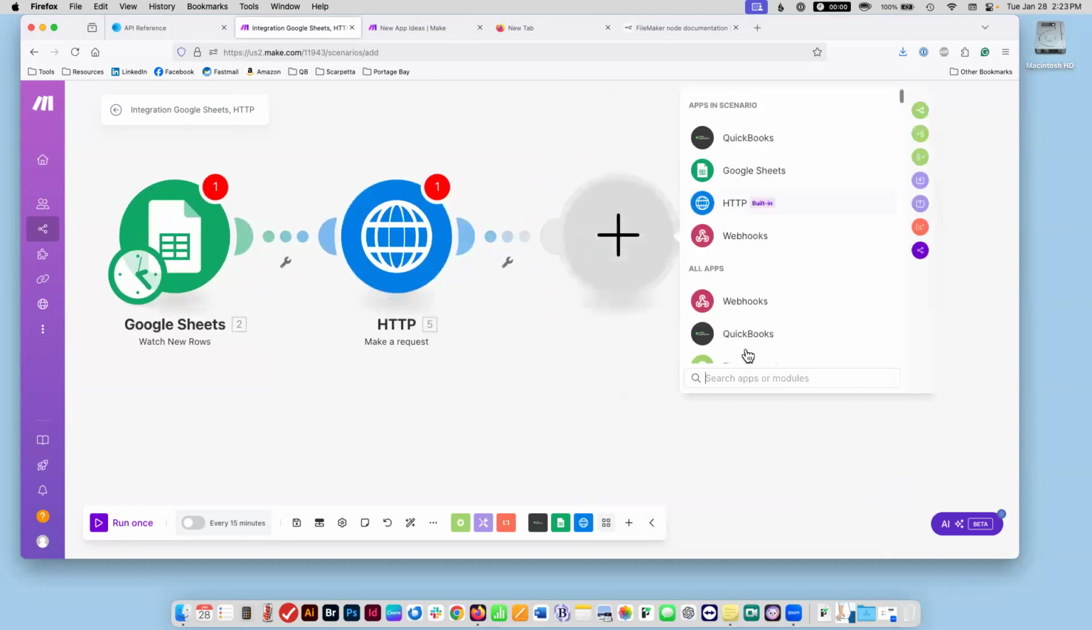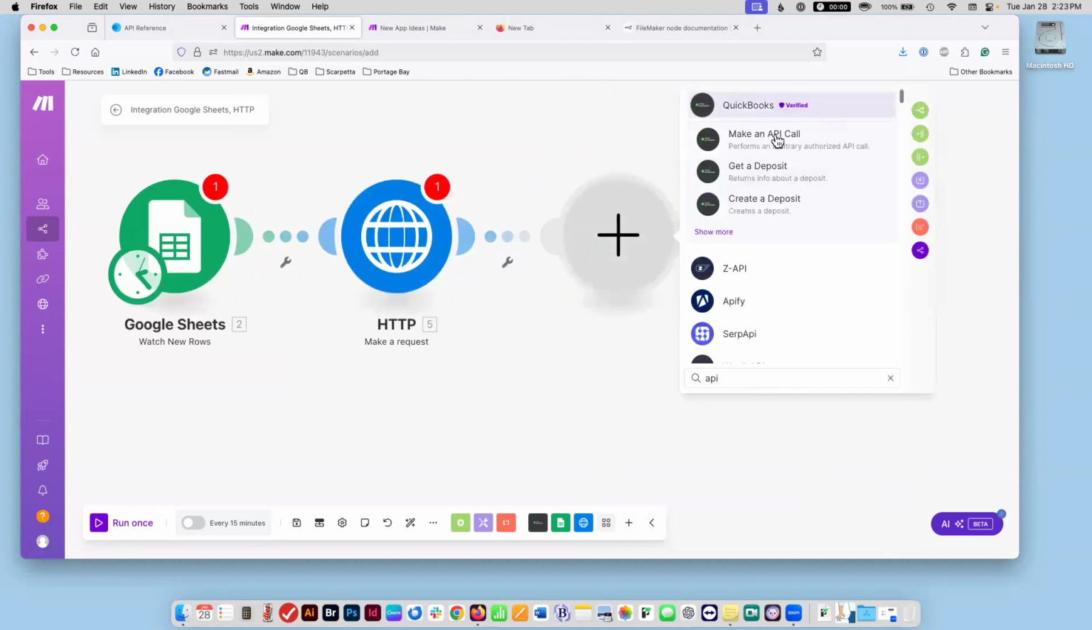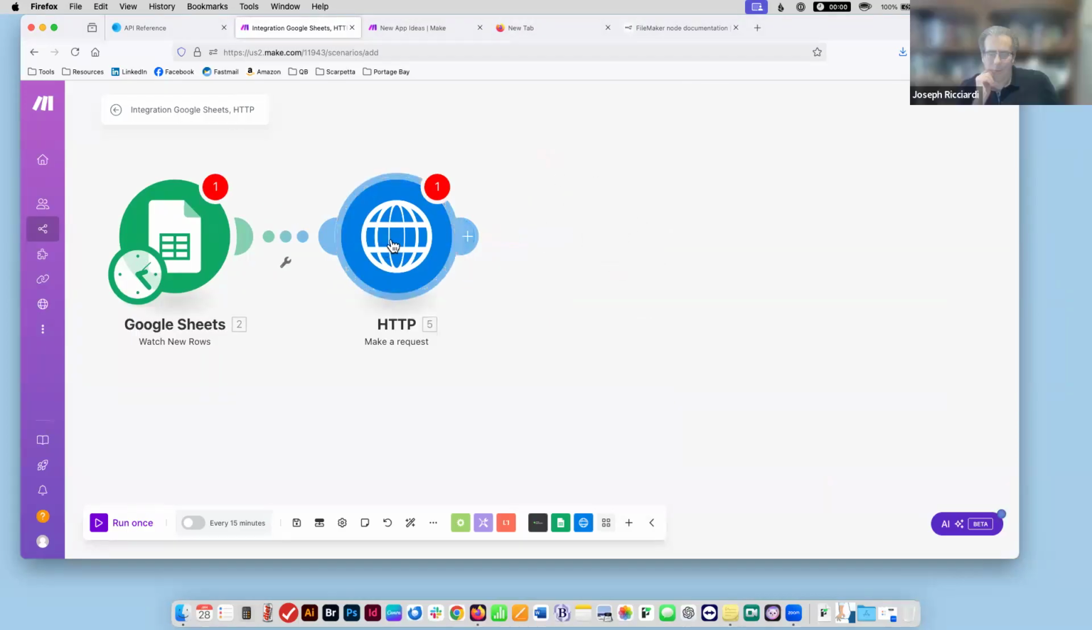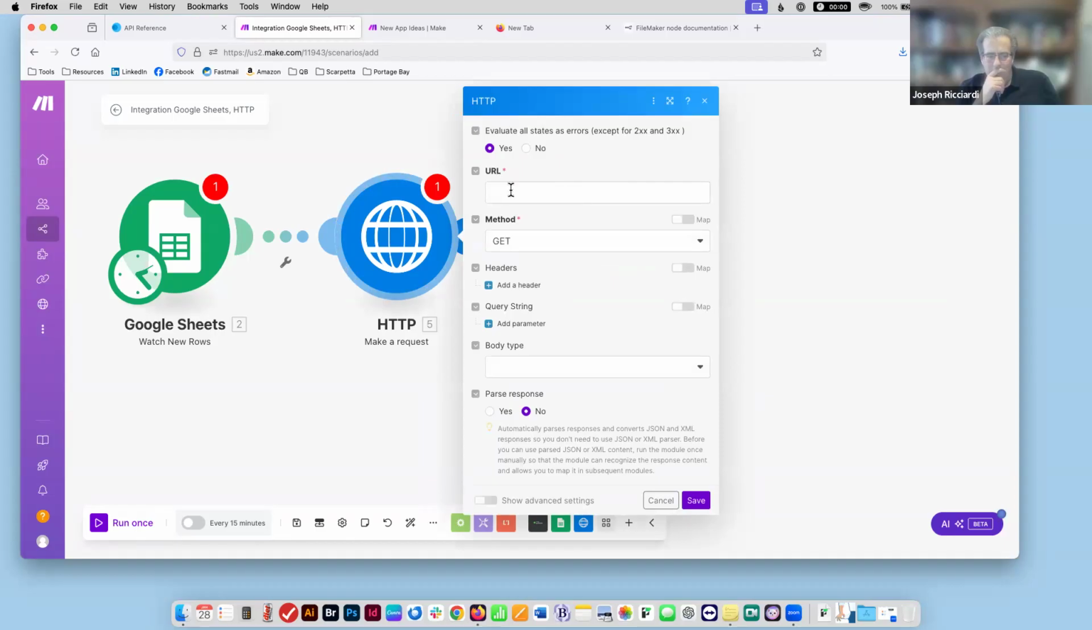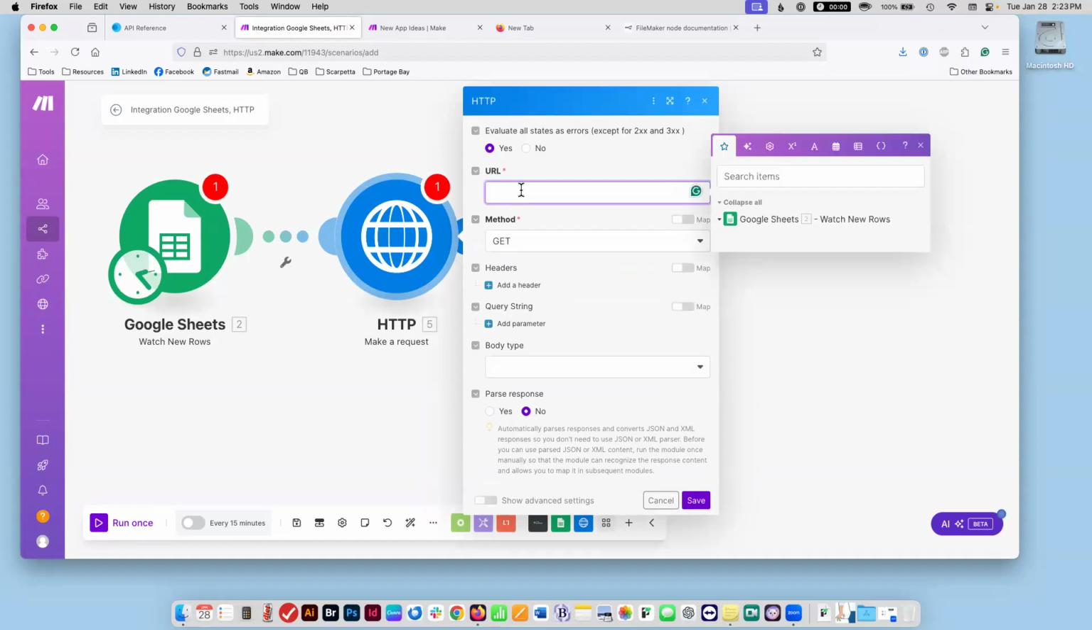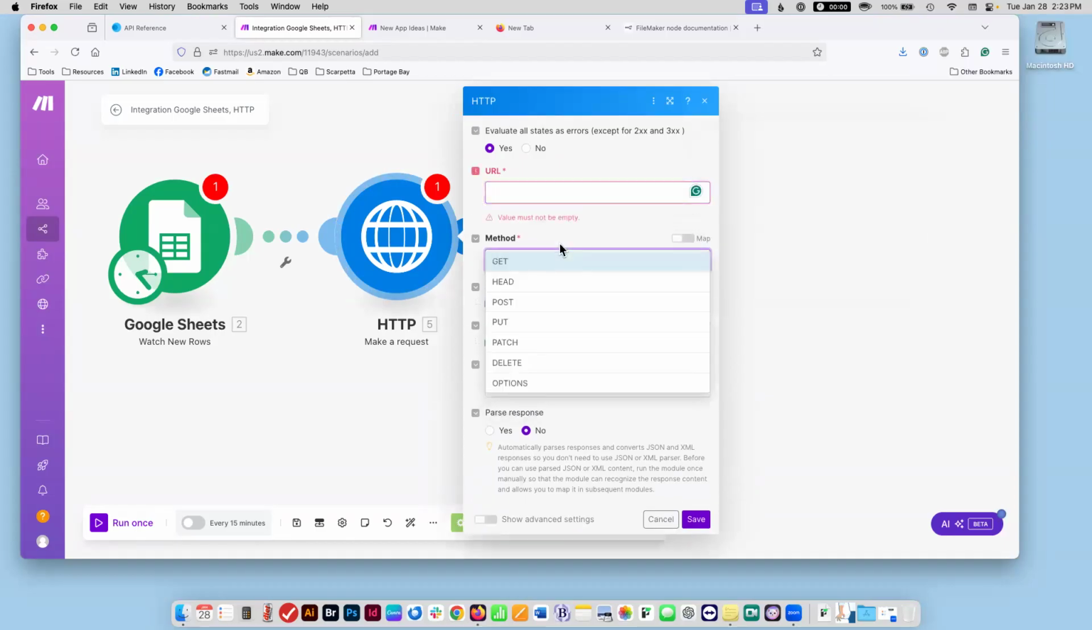No, what you were seeing was QuickBooks. When I put in API, the first thing that came up was QuickBooks. Oh, okay. Those are all QuickBooks. This would be your option, because here's where you would put in an endpoint.